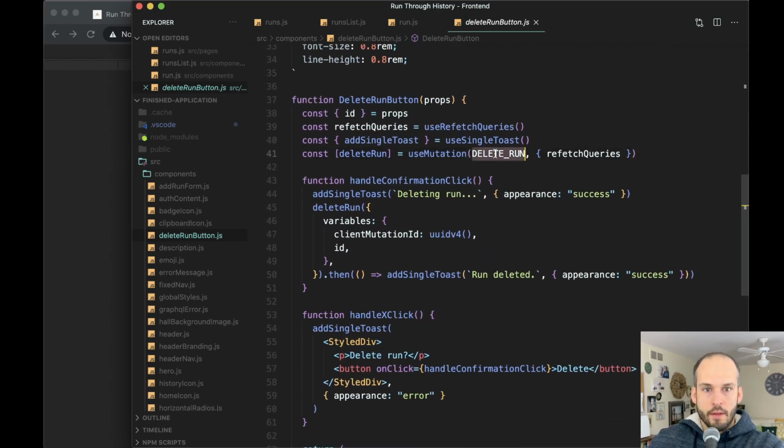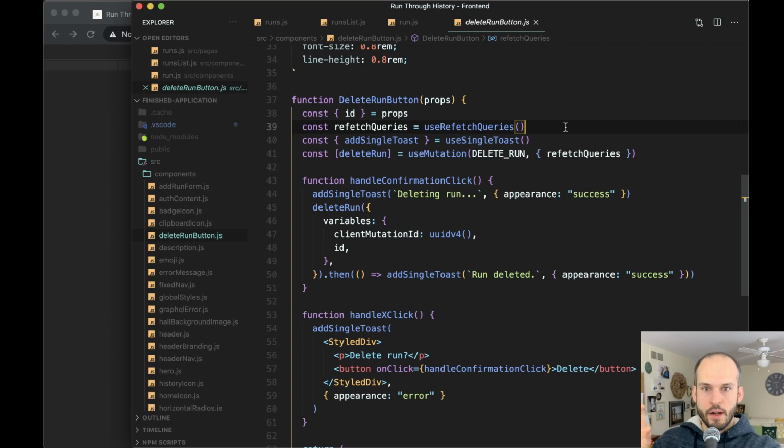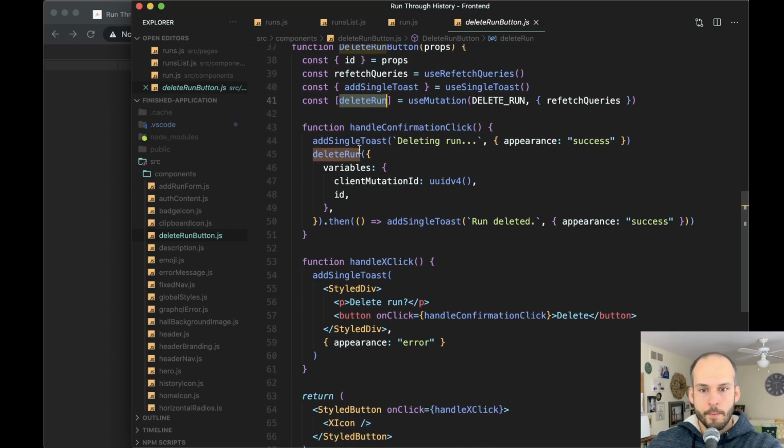All right, so that's the query I want to use, and then refetch queries. We talked about that a moment ago. Whenever you make this change, here are the queries that you need to refetch in the app just to make sure all that data is fresh. And then I'm calling that function to perform the delete run mutation right there.